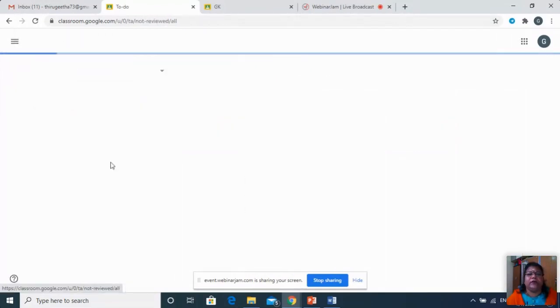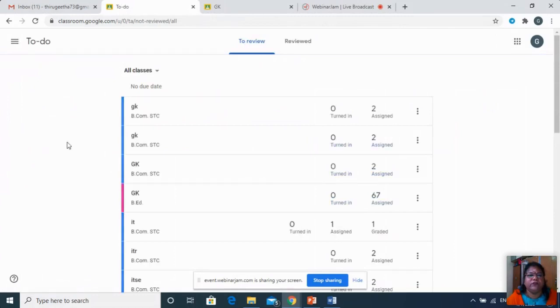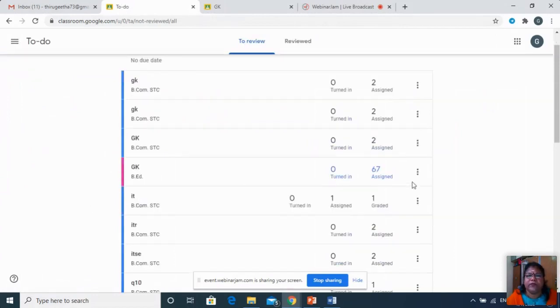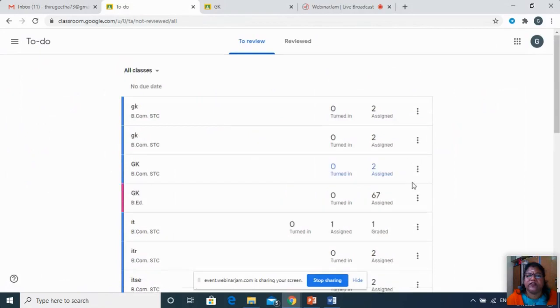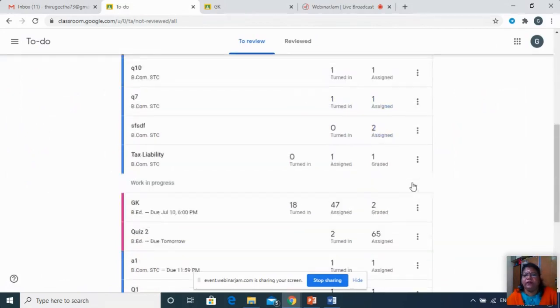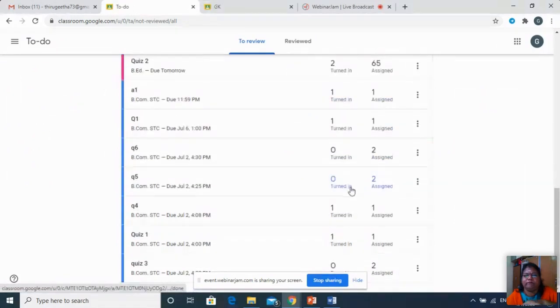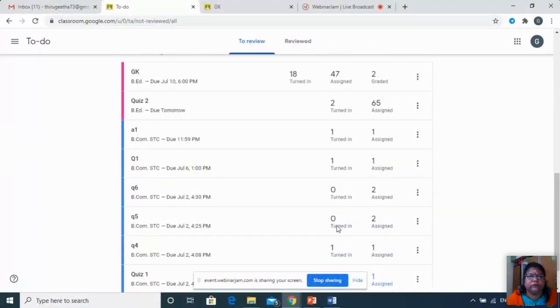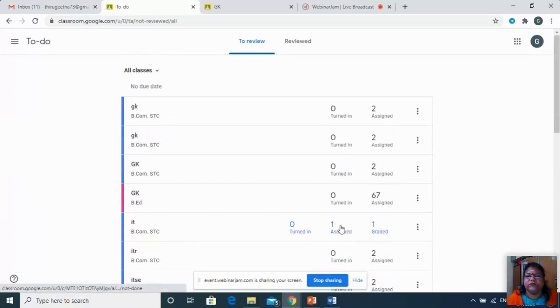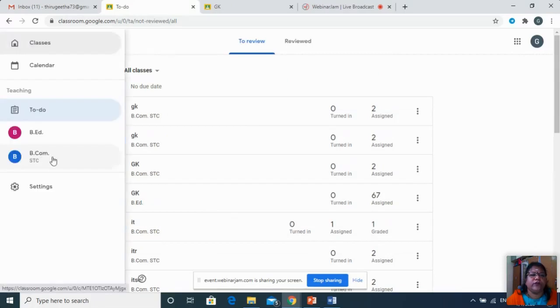And the to-do list. Teachers, if you are able to view this to-do list, you can see who has submitted the assignment. See, assigned, turned in 18 here. Here you can view. So what you are supposed to do and what your pending work is, everything you can see from this to-do list. Okay.